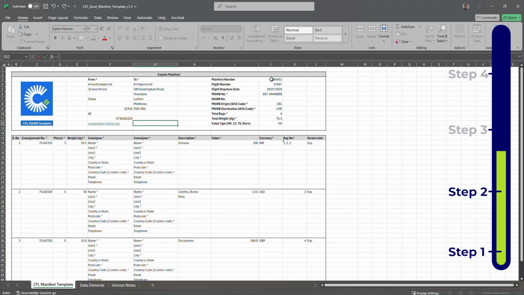Manifest and flight details. Manifest number. This is for internal use. You can fill it in or leave it blank. Flight number. This is not required, but we will provide an example. Date. Enter the flight date. Waybill number. This is required. House waybill number. Required only if the shipment is consolidated.